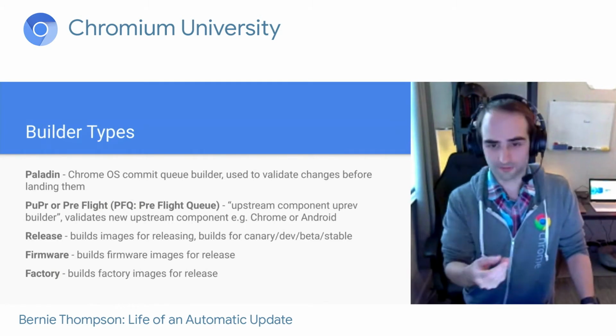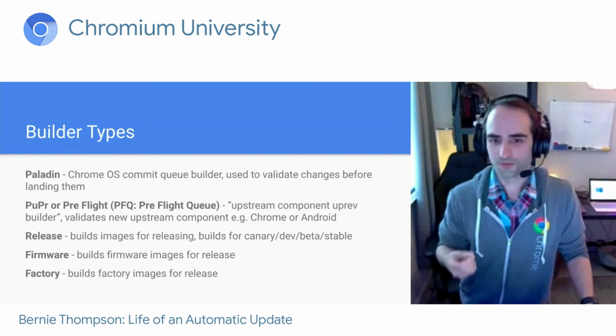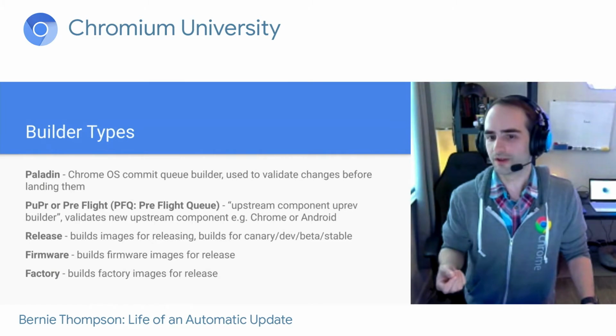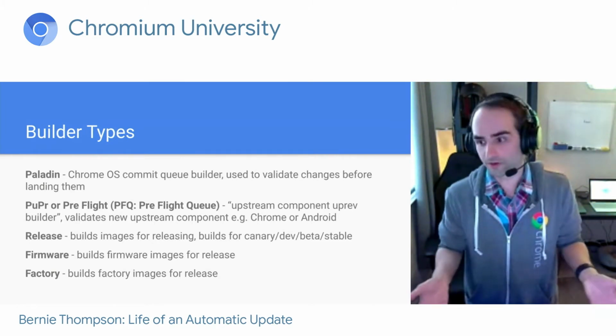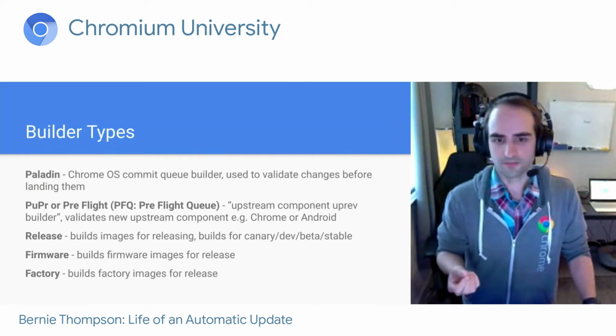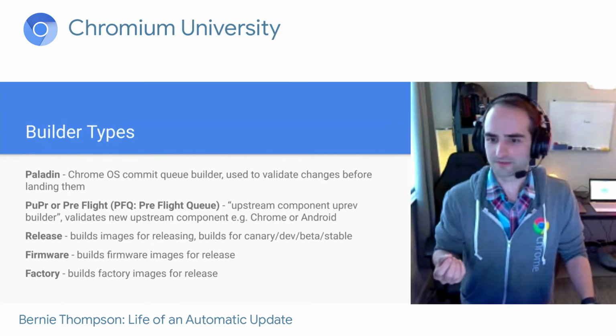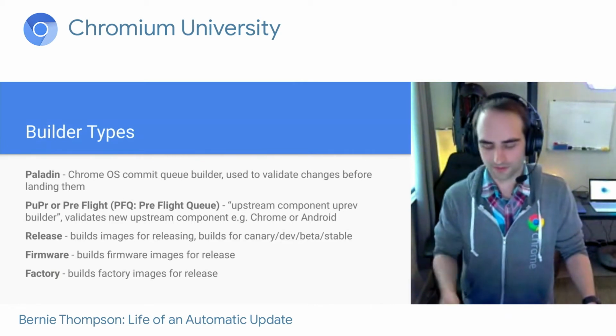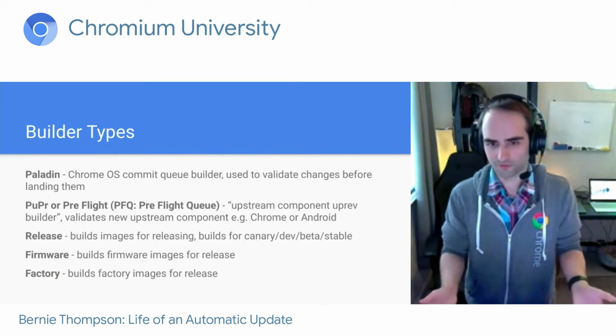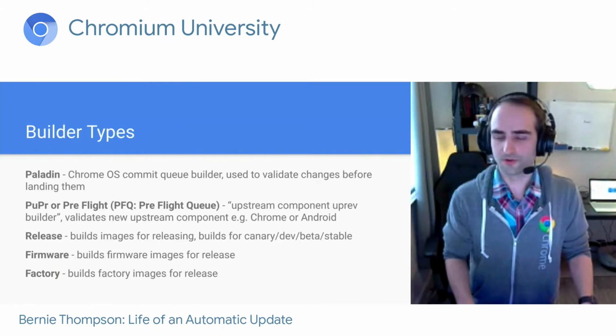The release builders are very simple. They build what is actually distributed to users. So this is very similar to what you might build on your workstation at home. The firmware builders build, anybody guess? Firmware images, and the factory builders build factory test images, specialized images for use in factory lines to validate the new hardware as it comes out.